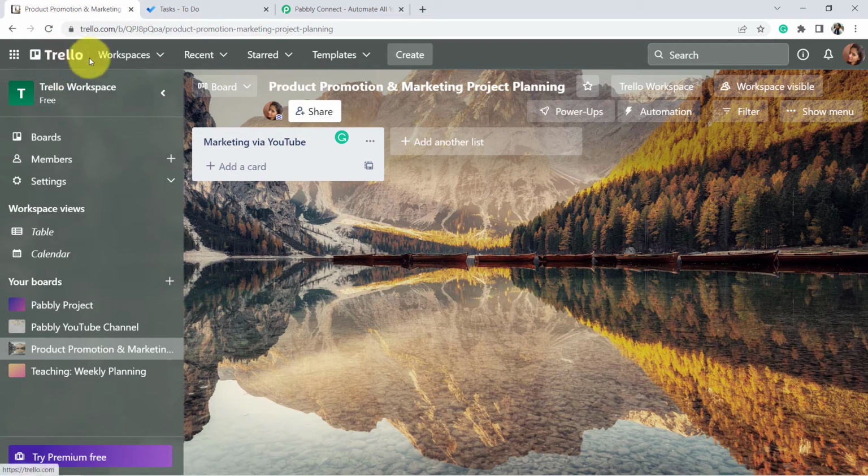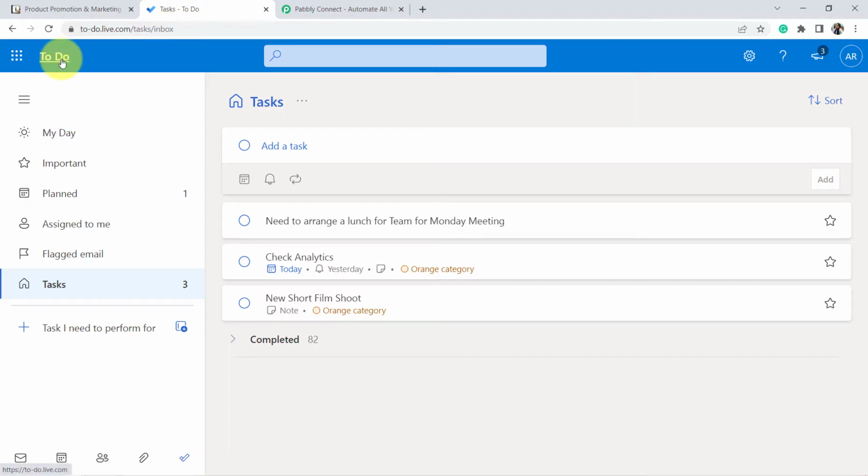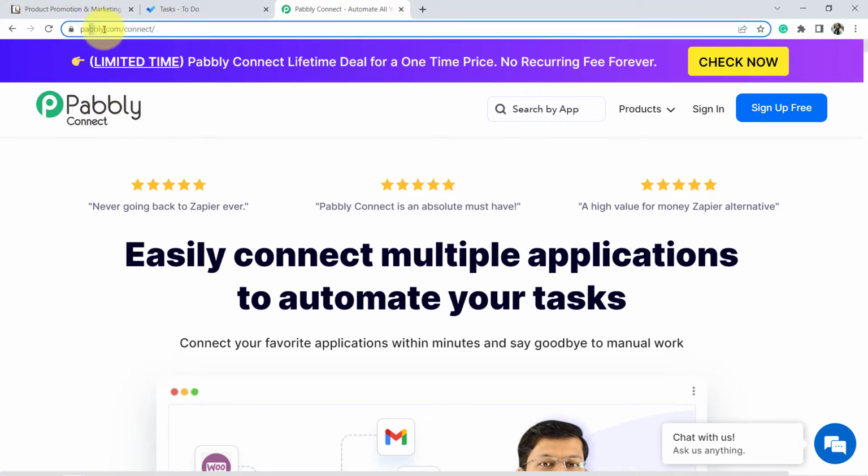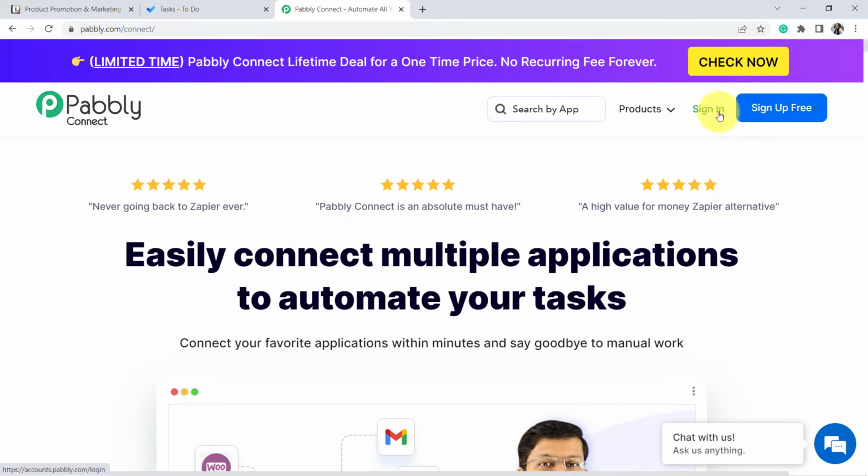So this is my Trello software and this is Microsoft To Do software. I'm going to connect Trello and Microsoft To Do with the help of an automation software, Pabbly Connect. You can also reach to this website by typing pabbly.com/connect. I will also attach this link in the description box. Now first create your free account where you will also get free task to test this automation.